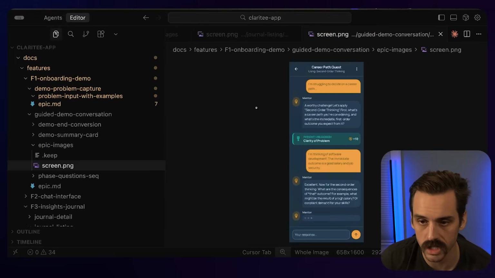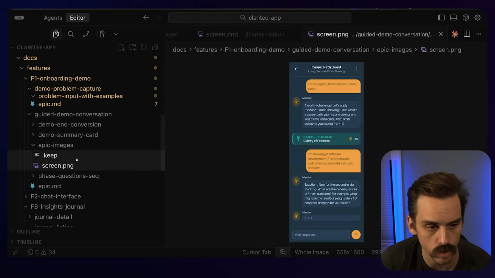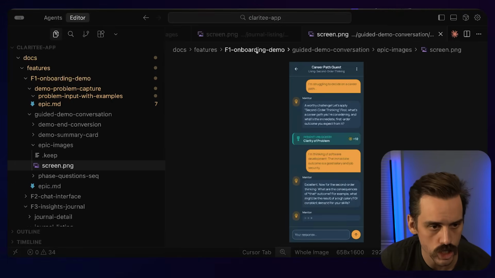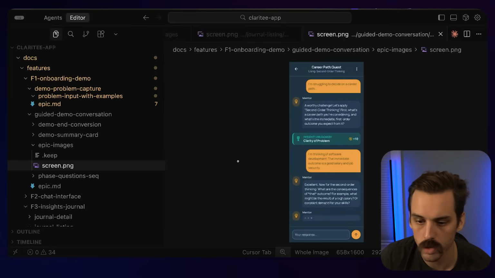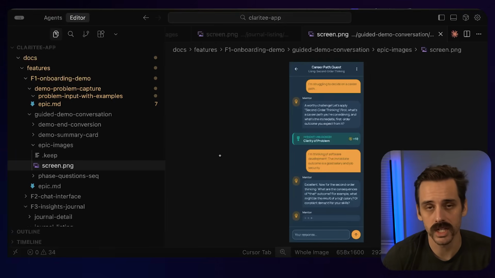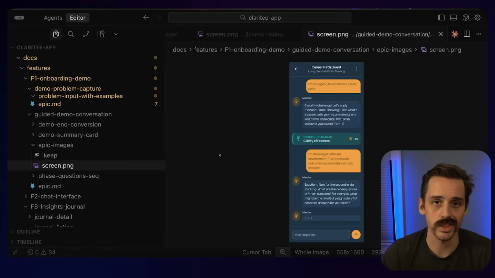So we went through, we opened up the image, we looked at which section it belonged to, and we just dragged it in. So for example, in the guided demo conversation, this is approximately what we want that screen to look like. So now that all that setup is done, let's get into actually building this thing out.